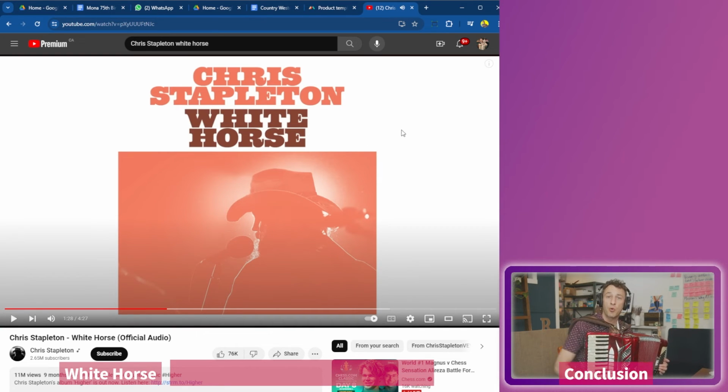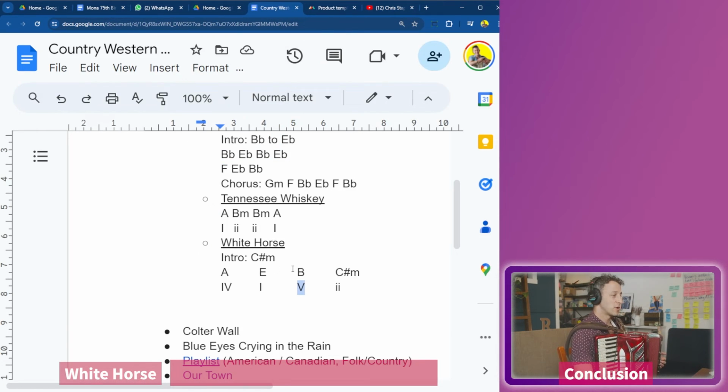The chorus has different chords. The chords of the chorus are these. We have an E, we have a B, we have an A, and a C sharp minor, but he changes how long he holds them for, and he changes their order.